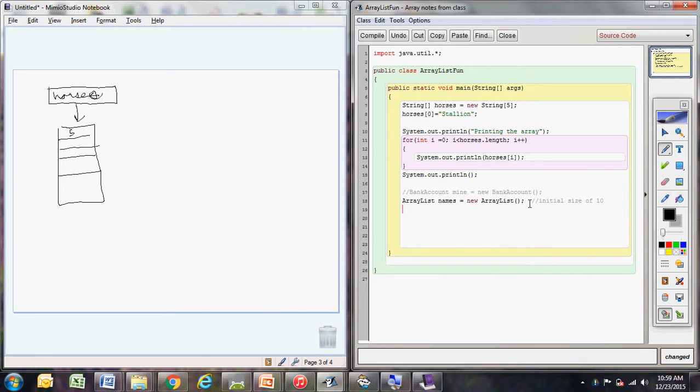Since the ArrayList is actually a class, there are methods that you can use. Remember, for arrays there aren't methods. We just have to use this crazy syntax to get things in and to get things out. But there actually are methods here.